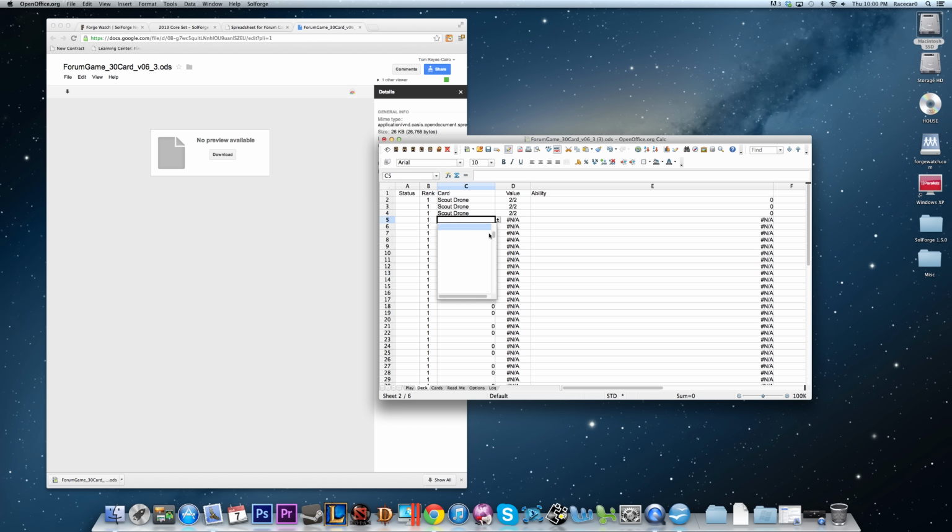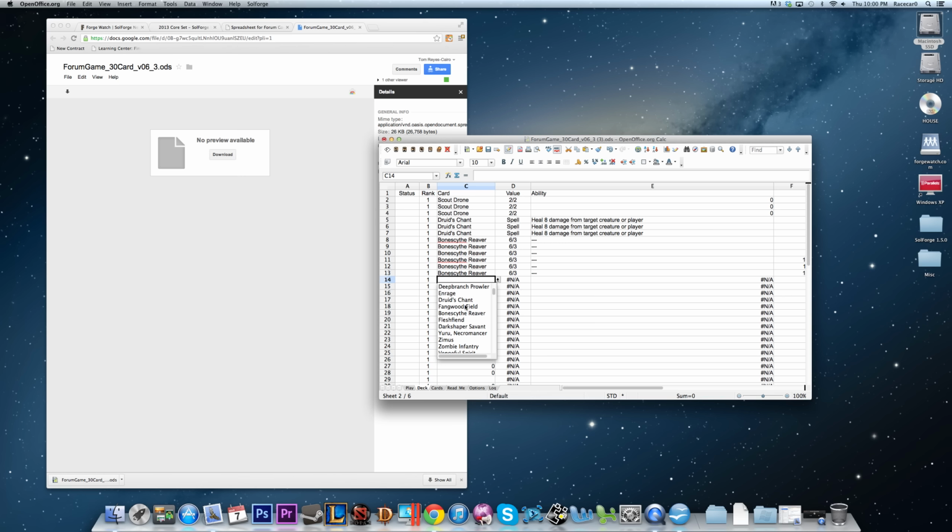So if you just go through and I'm going to randomly fill in things here, you'll see that it becomes really fast filling. Very, very easy to do.